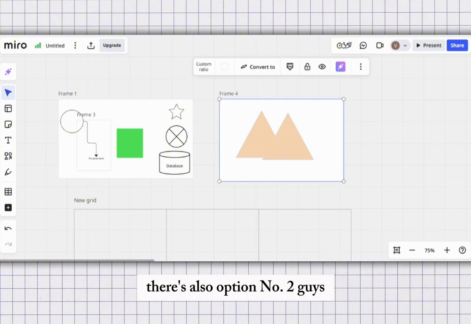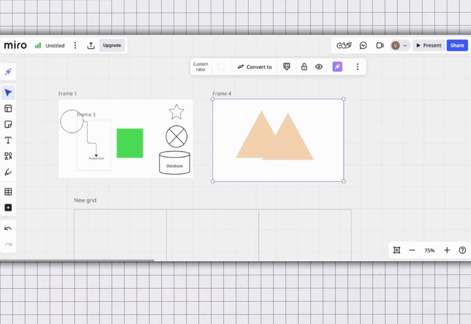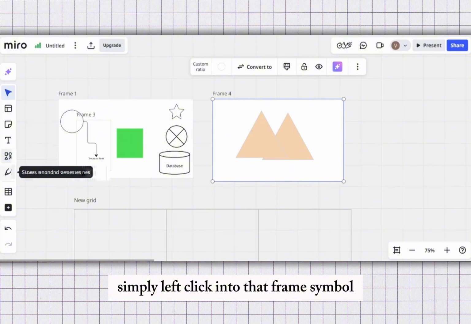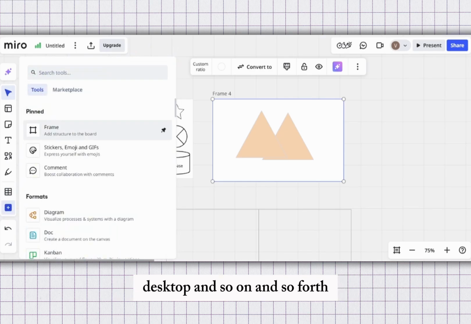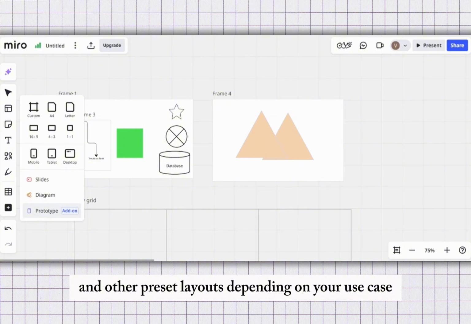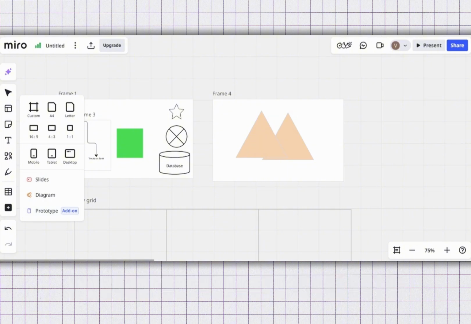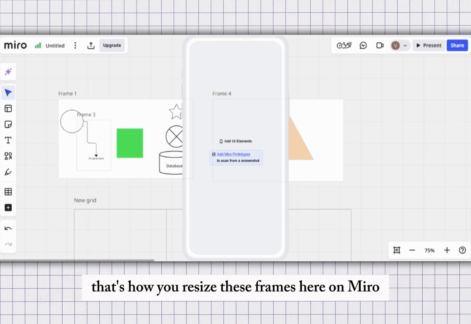There's also option number 2, guys, when you create a new frame here from the left panel. Simply left-click into that frame symbol and select one of these templates, like custom, 16:9, or even mobile, tablet, desktop, and so on and so forth. You can also go with slides, diagram, and other preset layouts depending on your use case. And yeah, that's basically it, guys. That's how you resize these frames here on Miro.